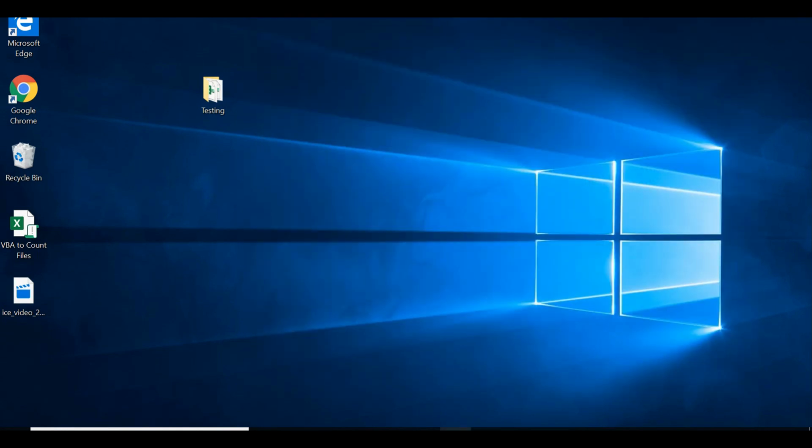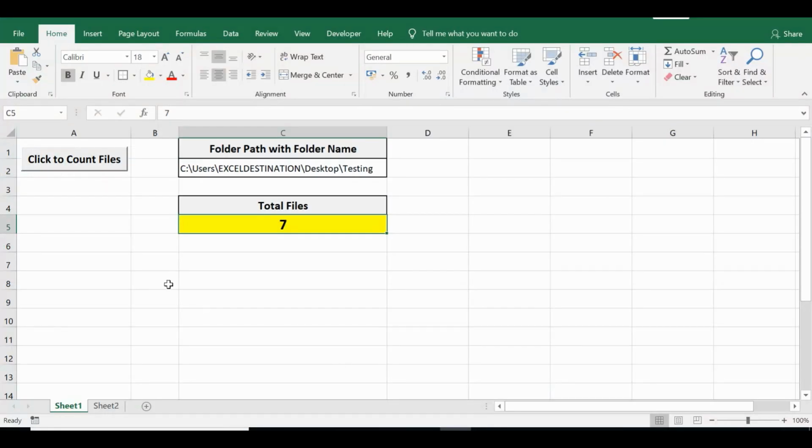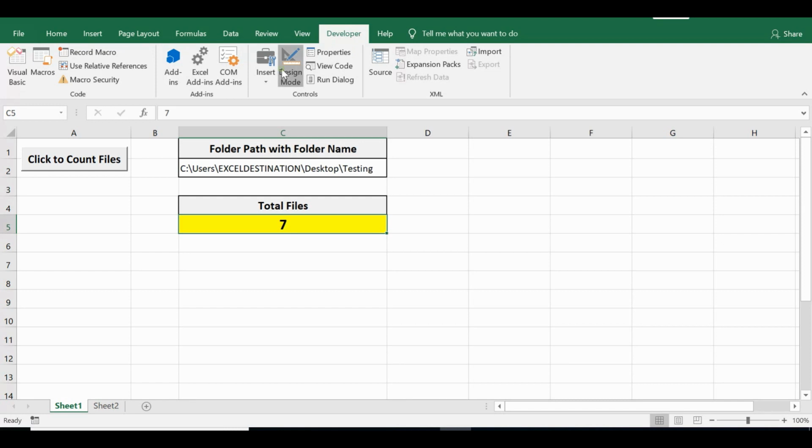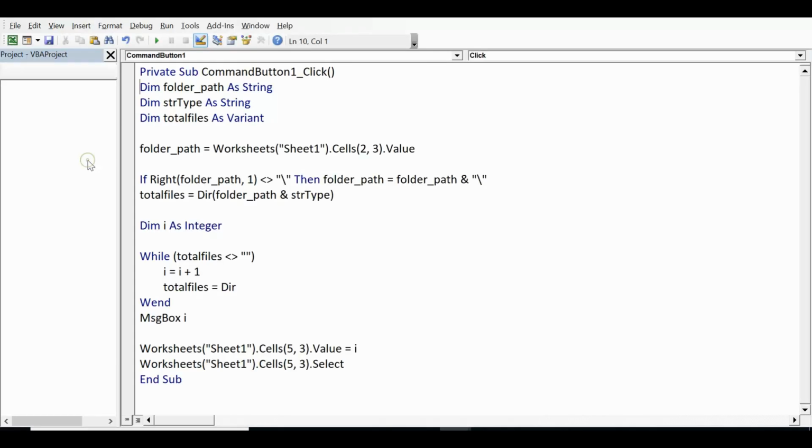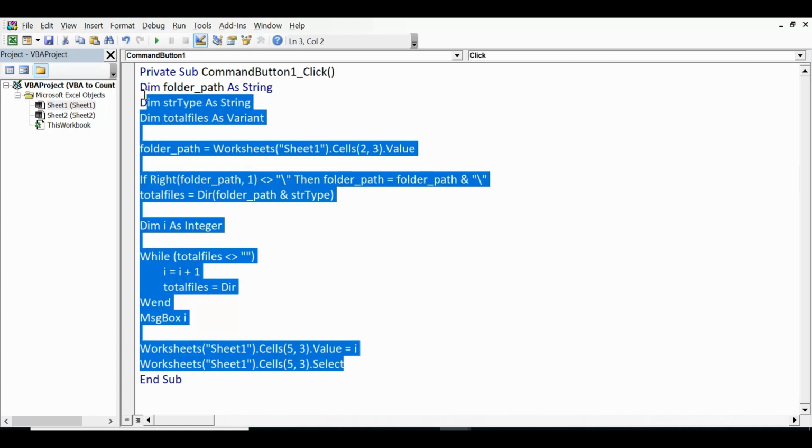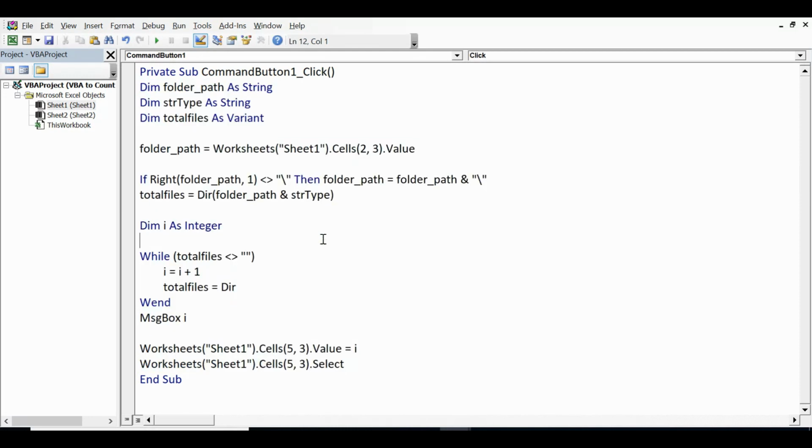So let me show you the VBA code that I have used here. I'll go to the Developer tab, click on Design Mode, and then double click on this command button. So this is the simple VBA code that I have used to count all files in a specific folder. Let me explain this VBA code.